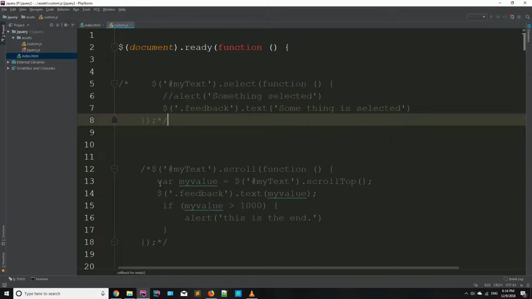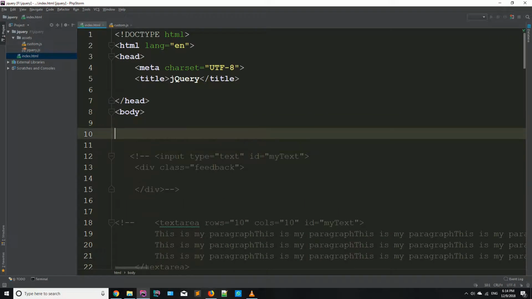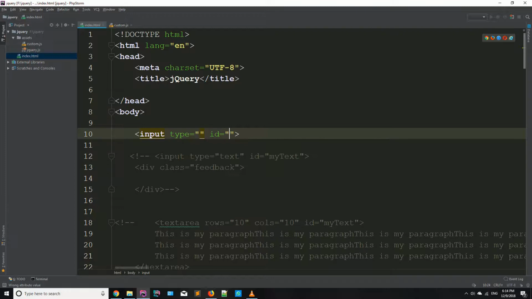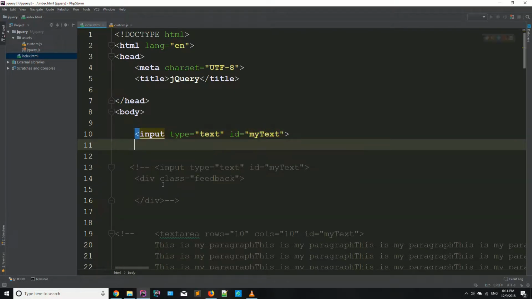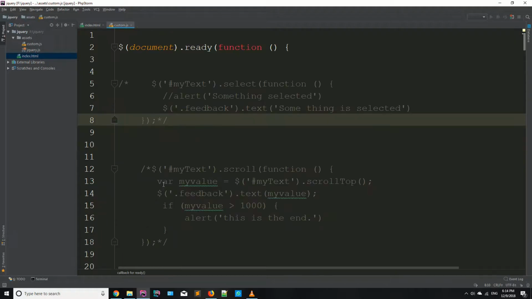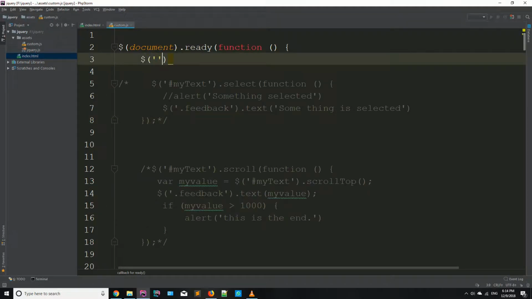First of all, before doing this, I'm saying just create the text and add the ID. I'm saying text and I'm saying my text. Make sure it's capital. Okay, now I'm saying that this is the div, and this is the callback div feedback.